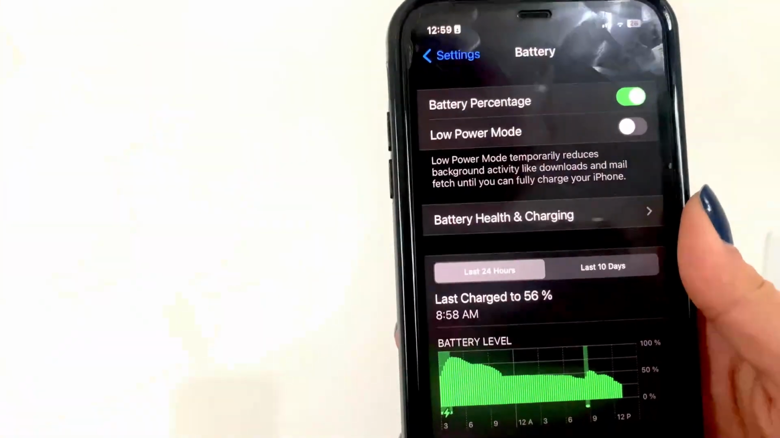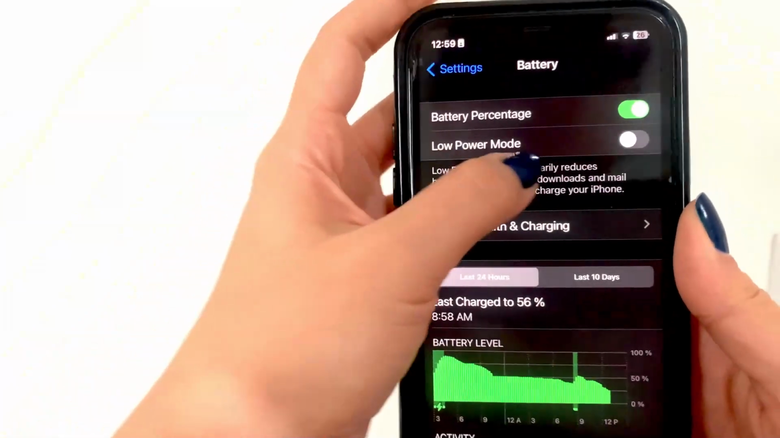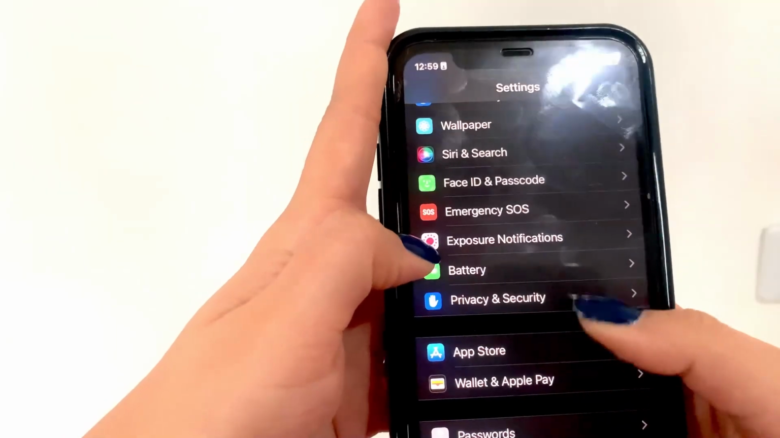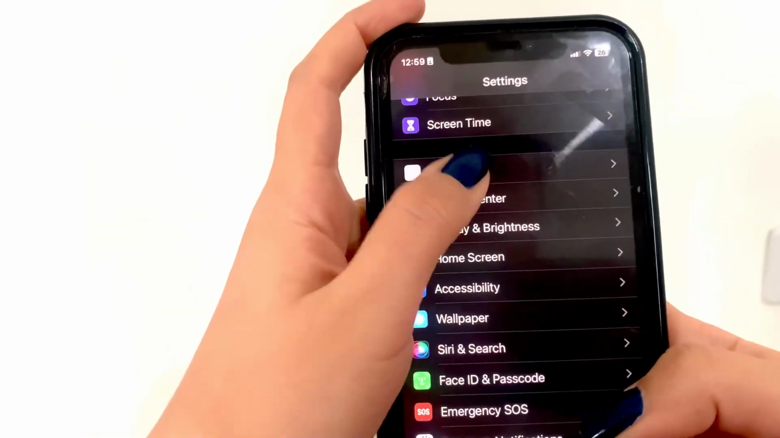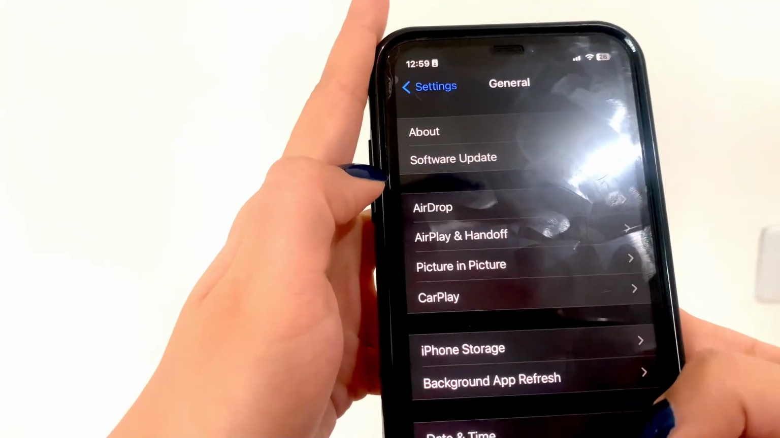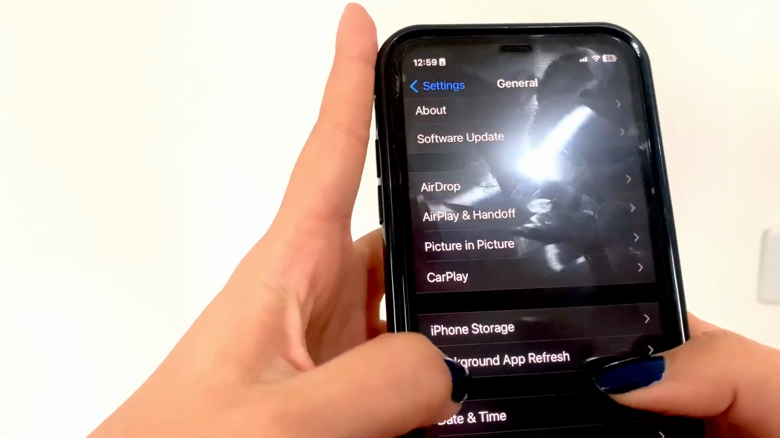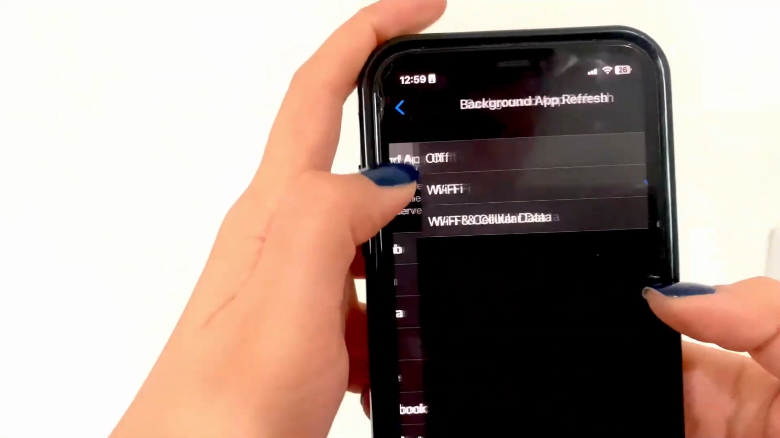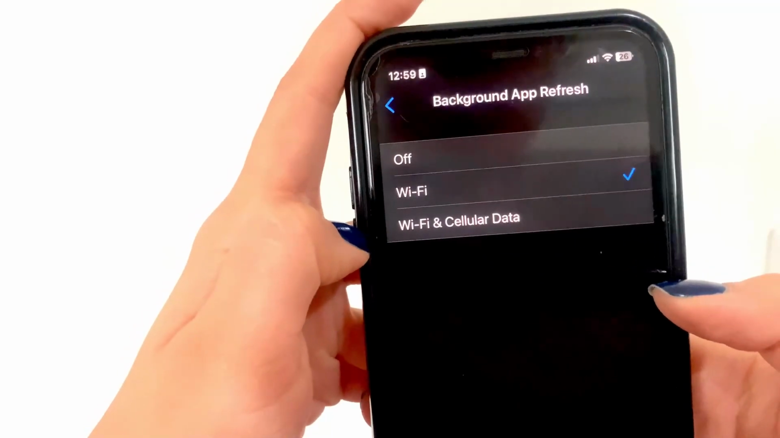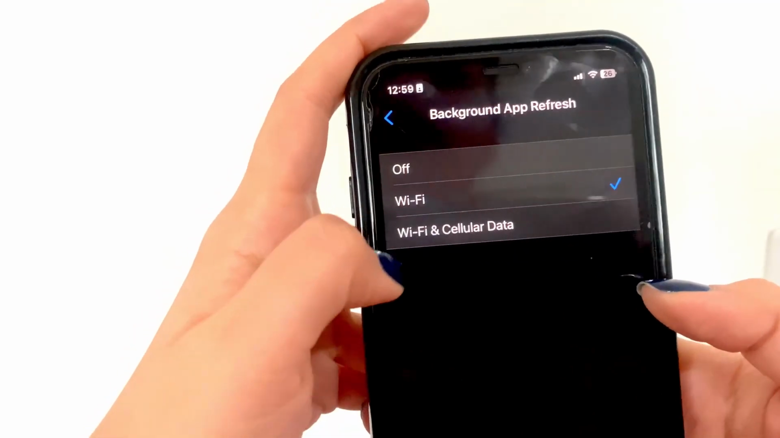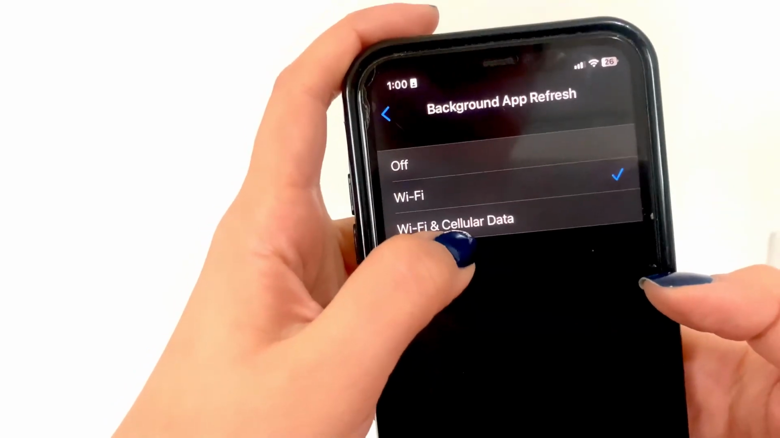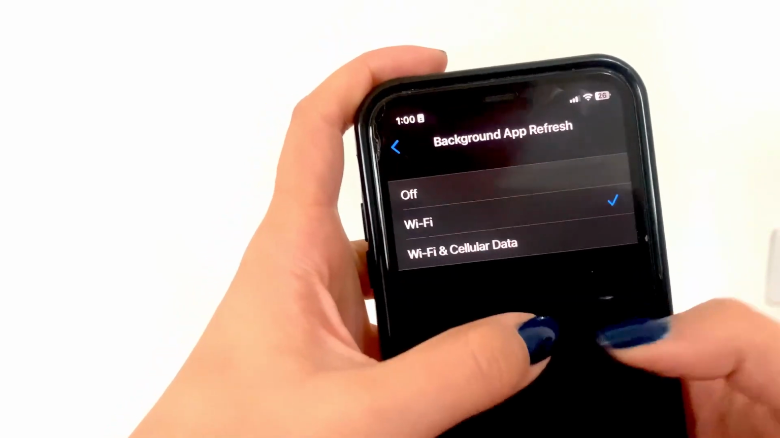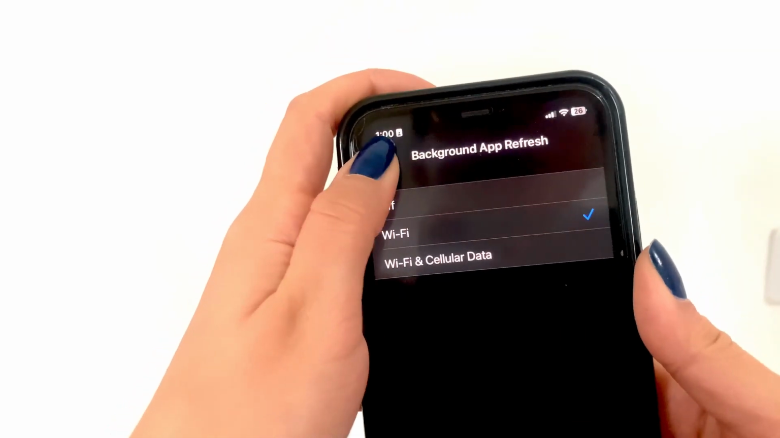So once we've checked our battery settings and made sure that low power mode is off, we are going to go ahead and continue, heading up to our General. So in General, we're going to go where it says Background App Refresh. So go ahead and click there. And then once again, Background App Refresh, click there once again. And here we're just gonna make sure that we have at least Wi-Fi, or Wi-Fi and cellular data selected. So if it is off, you want to switch it to either one of those. So I have Wi-Fi selected, so we're good there.